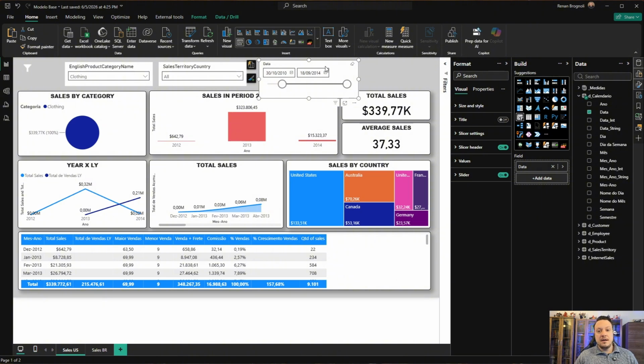Now Power BI has put in the date picker. How can we activate it? We go inside the slicer, click it, go to Visuals, Format, Slicer settings, and instead of the style Between, we're going to choose Date picker. It's going to change to this kind of slicer.